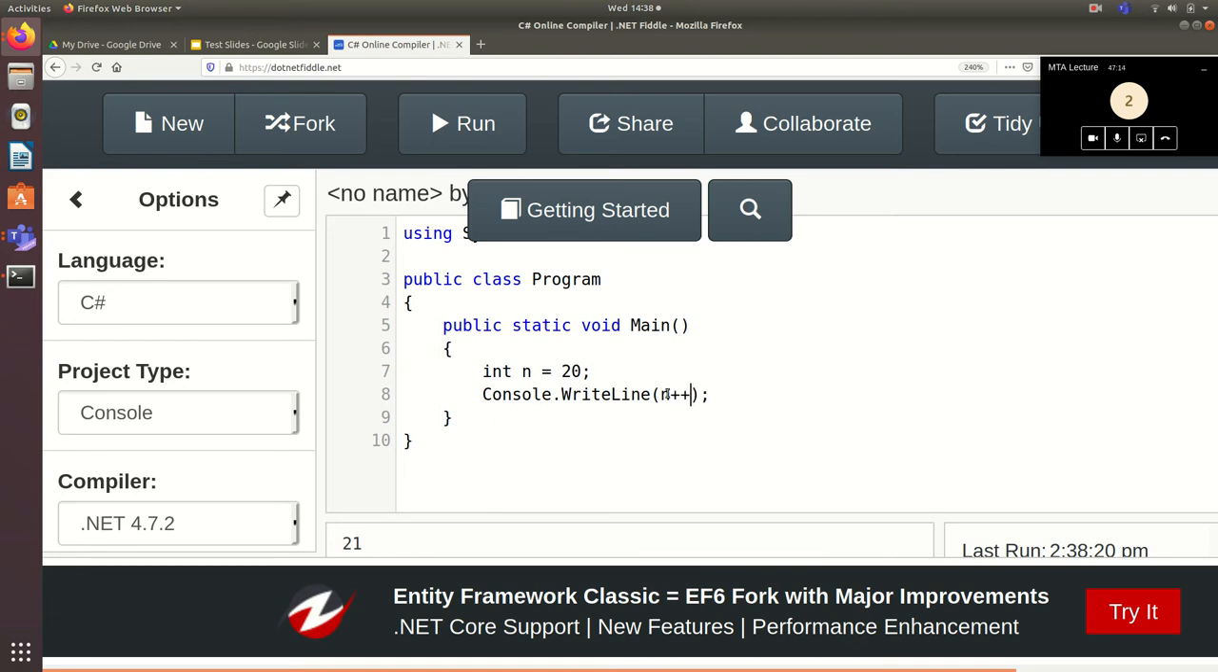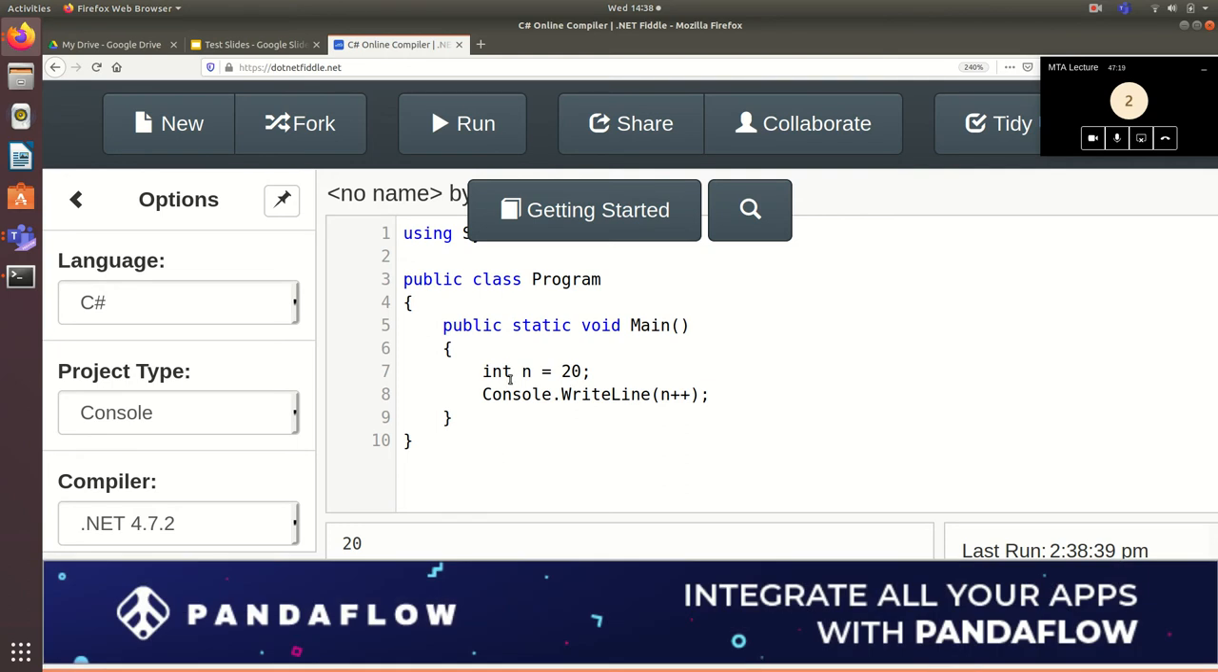In this Console.WriteLine, when I run this, it prints out 20. So we create a variable, its name is n, its value is 20. And then I print out n++. What this does is it reads n, and it goes, oh, 20. It reads n, sees it as 20, and then it adds 1 to it. But remember, it reads it before it adds 1.